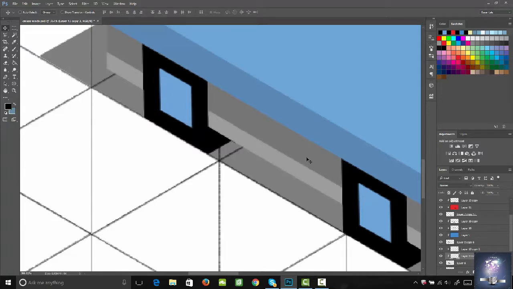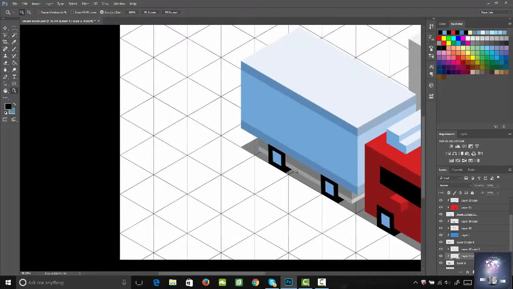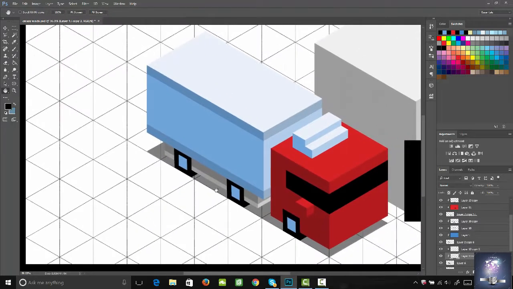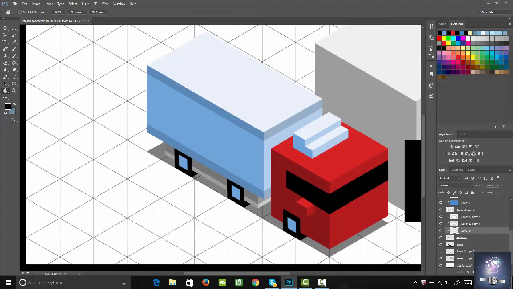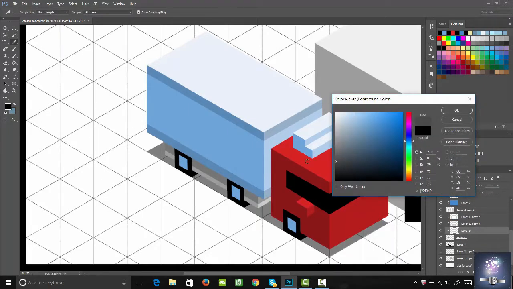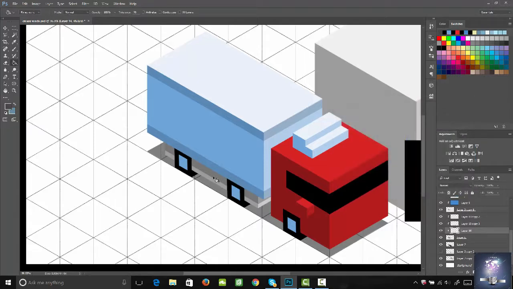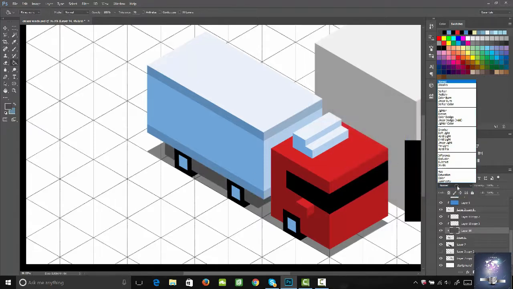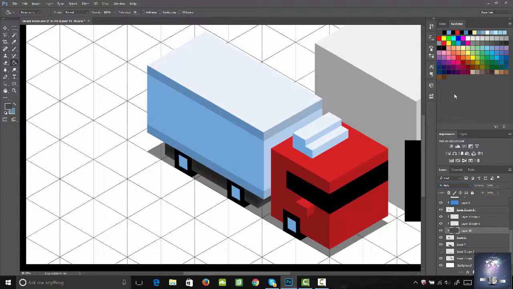Alright, that looks good. Next, we're going to add some color to the bottom part of our truck, and we're just going to add a little bit of gray. So I'm going to create a new layer above this, and it'll automatically become a clipping layer mask. And then I'm going to go ahead and fill that in with a darker gray like so. So I'll fill that in and change it to a multiply layer.